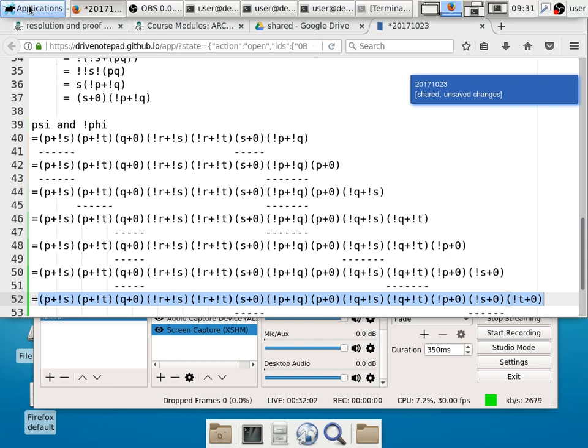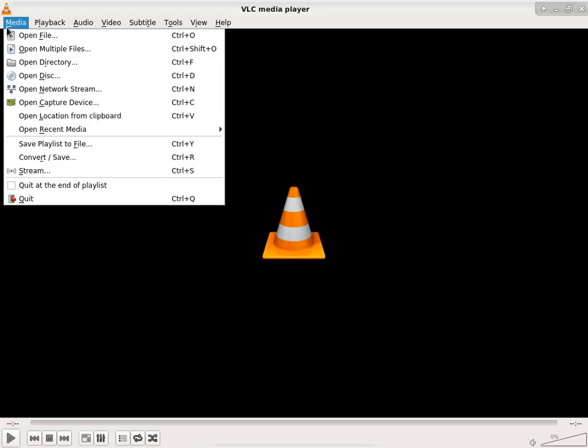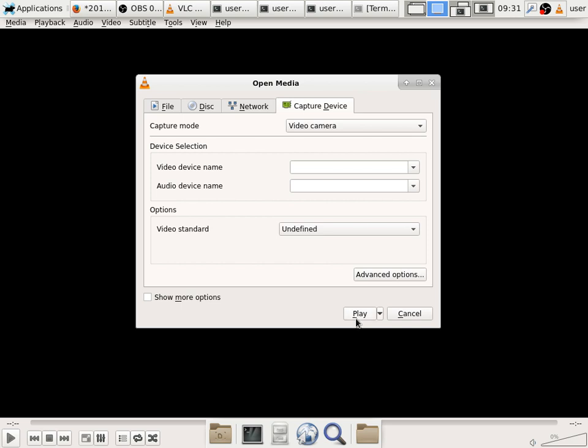And to illustrate that, I'm going to use my document camera. There we go. Capture device, play. And it's pretty much in focus already. I'm impressed.